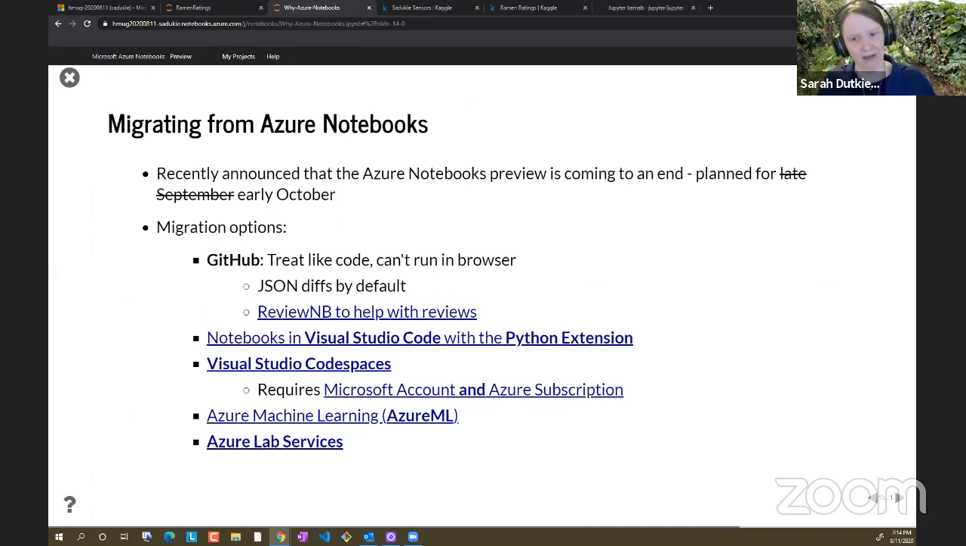Okay, so now the bad news. Azure Notebooks is going away. I've been playing with this for the past 2 years. I've been doing the talk for the past 2 years. And everybody has asked me, Sarah, when's the preview going away? When can we use this for public stuff? When can we use this for production stuff? And I've been like, I don't know. Yes, I'm a Microsoft MVP, but I don't get to talk to the Azure Notebooks team much. So I don't know. Well, now I know. It's coming to an end.